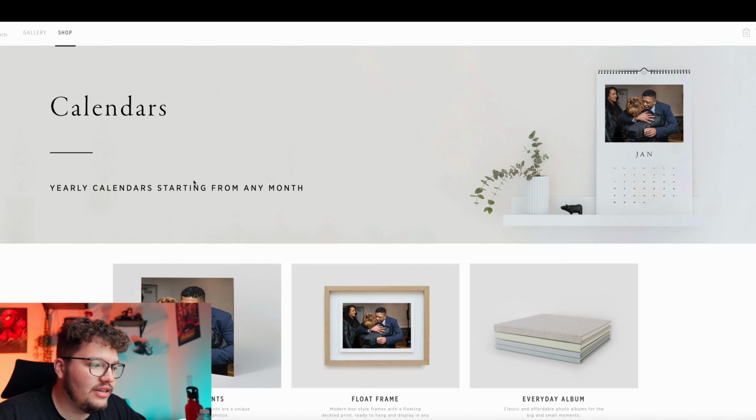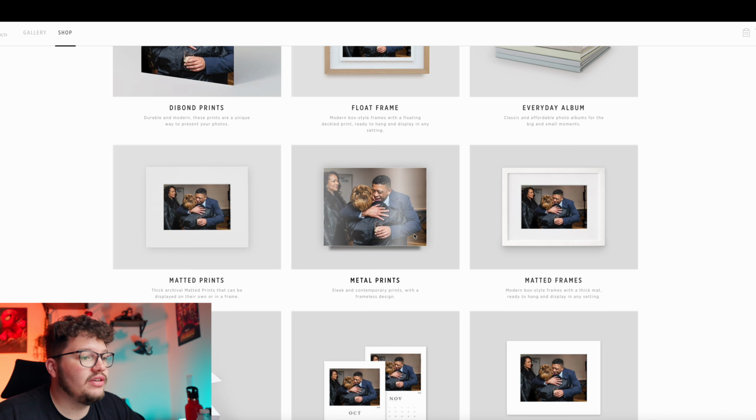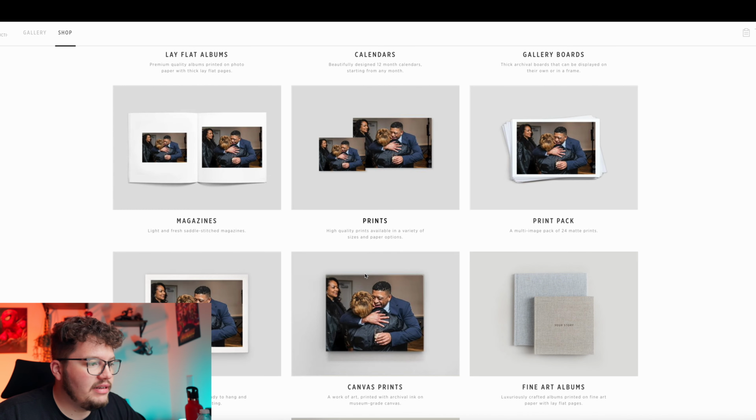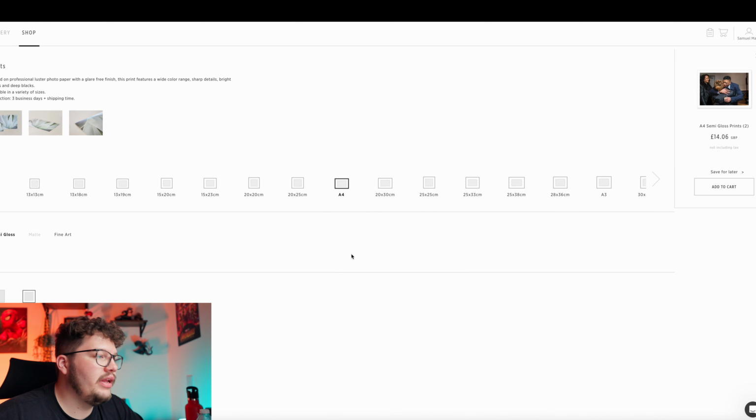So you can get some calendars, float frames, everyday albums. There's so many things on here. You can get metal prints, matted prints, lay flat albums, calendars. There is so many options that you can get, canvases, and the good thing about it, I've just clicked default pricing, and it is a little bit expensive, but it's only expensive because of how quality it is.